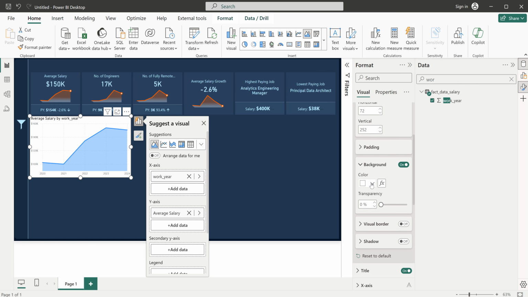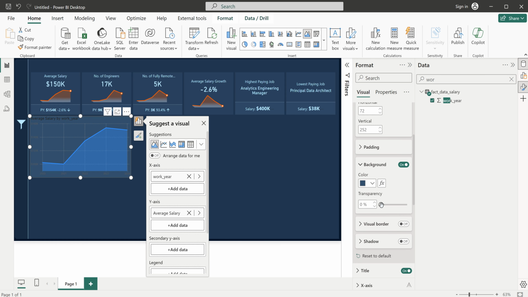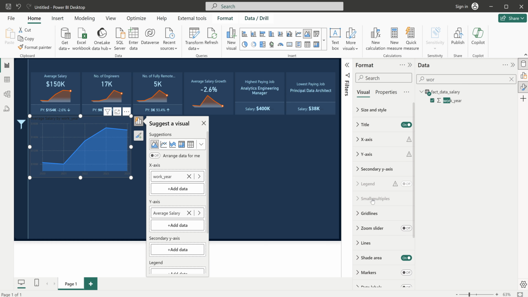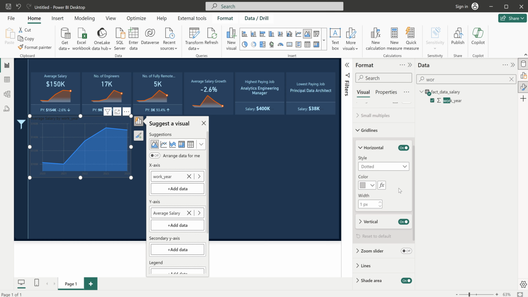For the background, I use the same color I chose earlier. Make it 50. Now I don't need a grid. So these grids, I don't need them. I'll take them out.